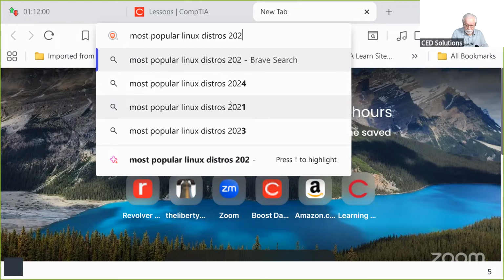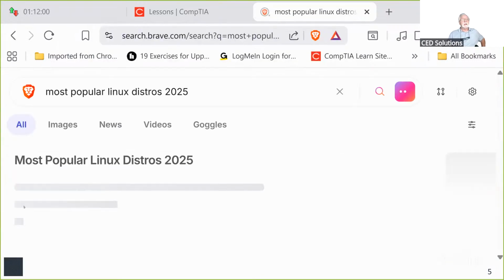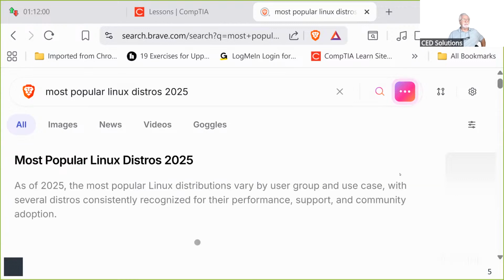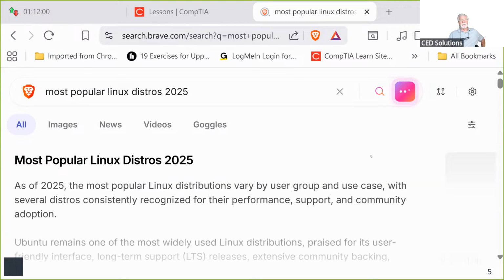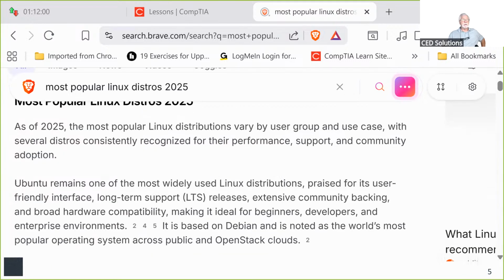Let's see if they already published in here for 2025. Probably do. I run 5 different ones. I run the two different versions of the Linux Ubuntu. Okay, that's one of the most widely used ones you'll see right here.